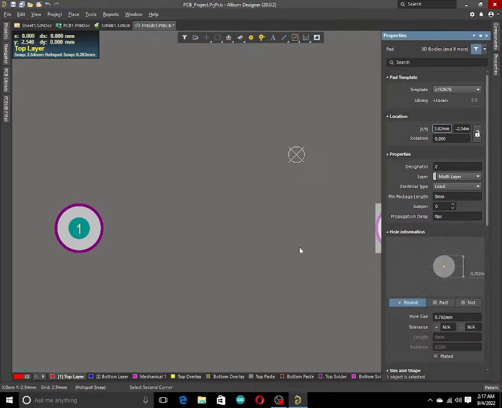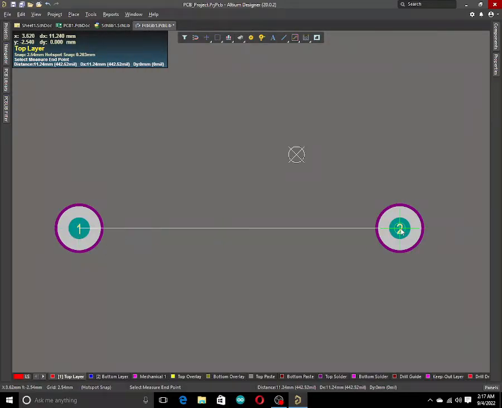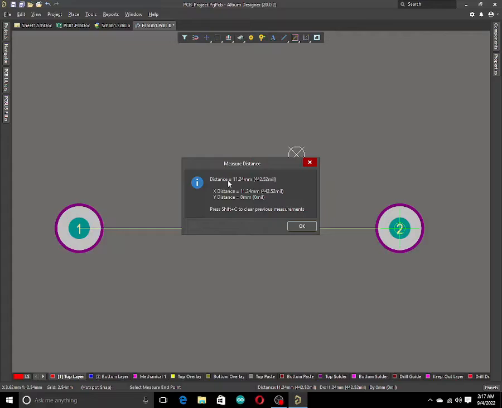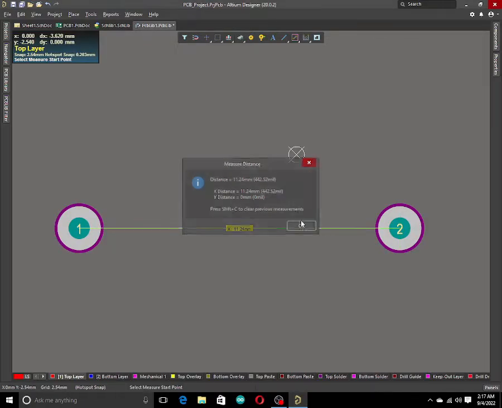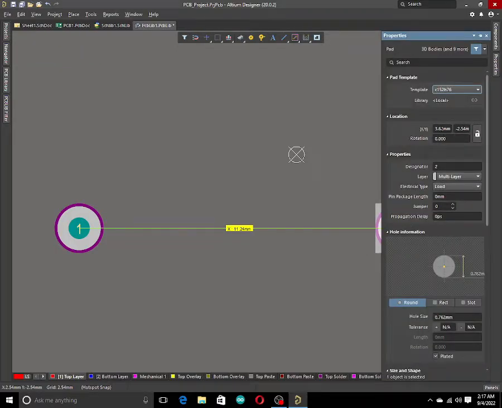Yes. For measuring the distance between these points, press Ctrl M. You click once on the center of this via and once on the center of the other via. It will show you the distance is 11.24 mm. So you have to make it 10 mm.